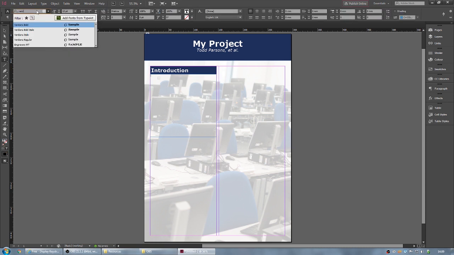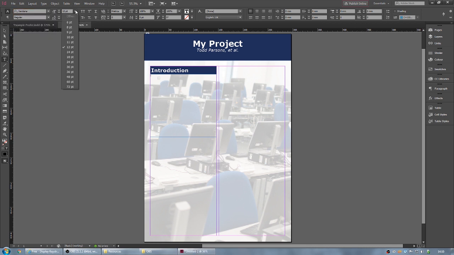Once again, change the font to whatever you want. Let's just do Verdana regular, and let's put it at size 11. See how that looks. Now that's maybe a bit small. Let's put it back up to 12.